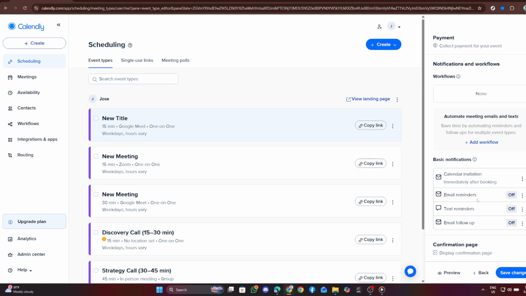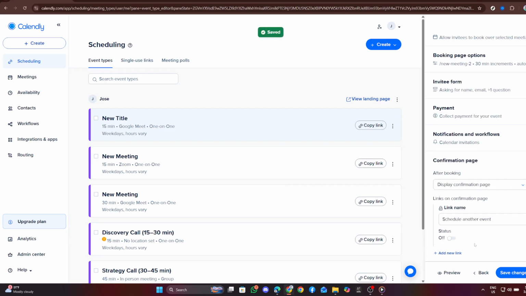Next, scroll to the additional settings section where you can adjust the booking page link settings. Here, you have options to change the invitee language, make the event secret, limit the number of bookings per day, and set a minimum scheduling notice for your meetings.